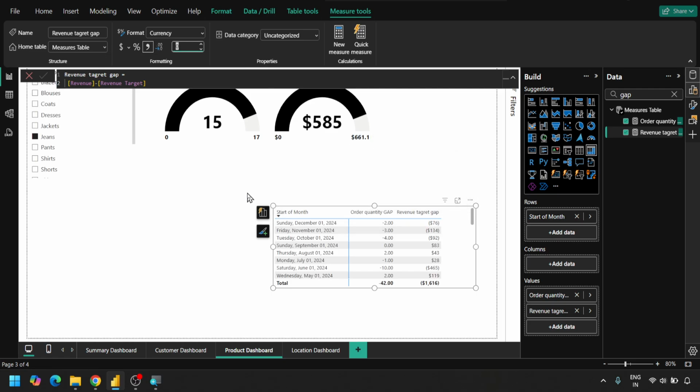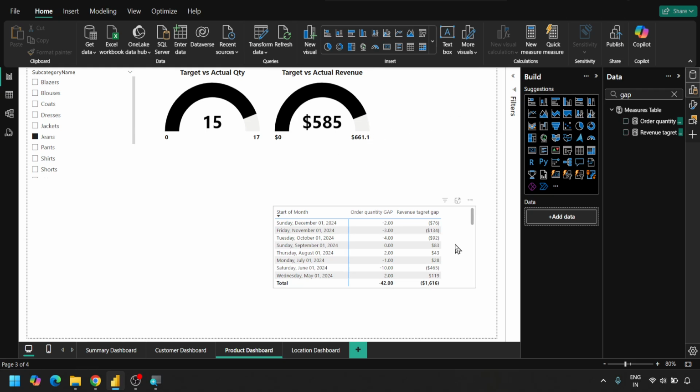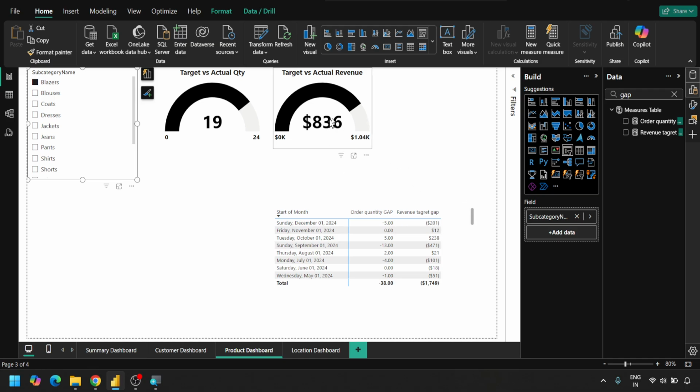Now you can see that there has been a gap of $76 in case of jeans for the latest month, which is December 24, and if we go to blazers, then we can see that there has been a gap of 201 as compared to our target. So this is working fine.